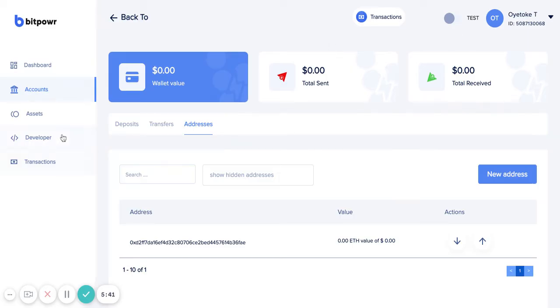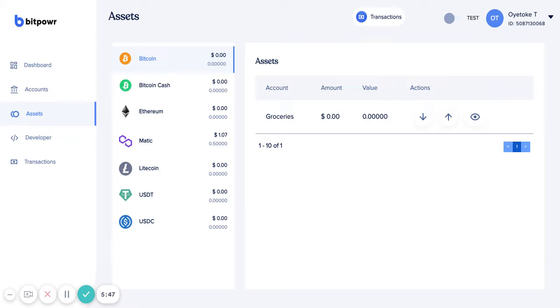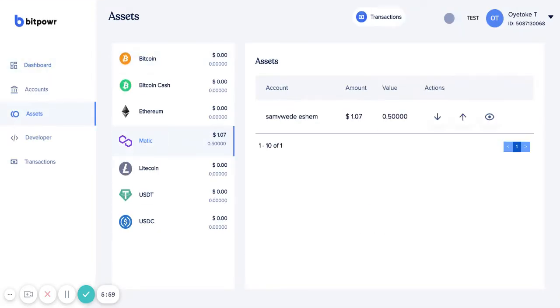When you head over to the assets, assets is just a way to see everything on your platform at a glance, meaning you get to see all the assets in your platform at a glance. For instance, right now we have Matic in our account, and it's in this account. So that alone gives us a view of all the assets in our platform, right?